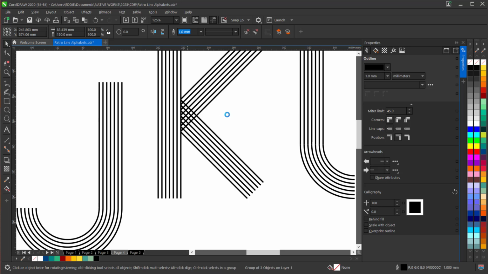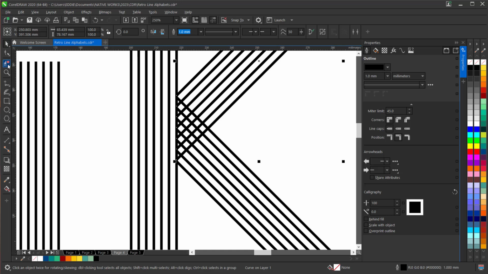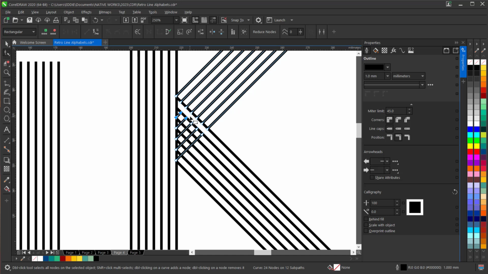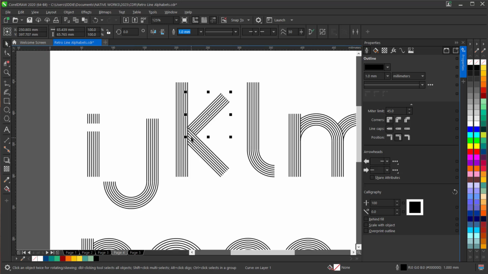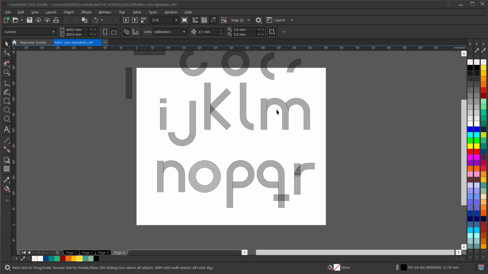Let's finish with our K. So again, let's ungroup. And with our virtual segment delete tool, let's delete the lines as you see on the screen. With our shape tool again, let's select the nodes of the parts we don't want and press delete to get rid of them. Wonderful. Now all 10 are really complete.